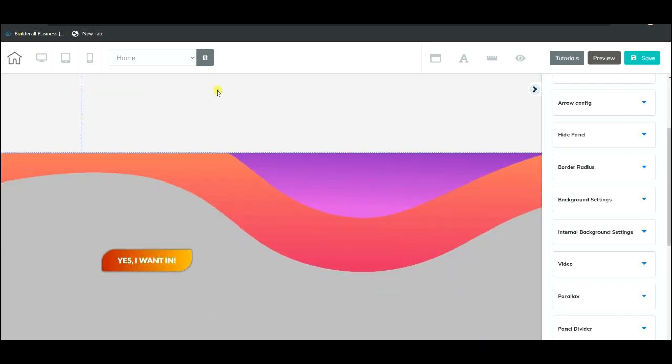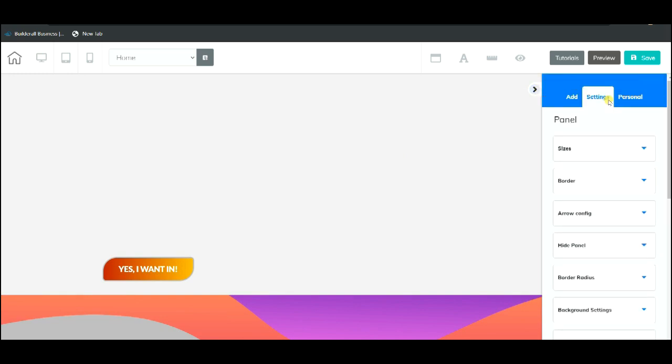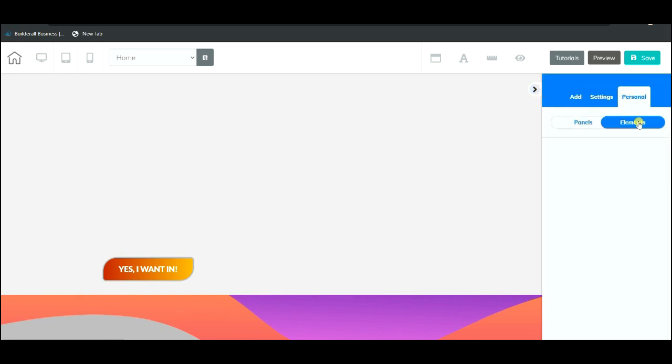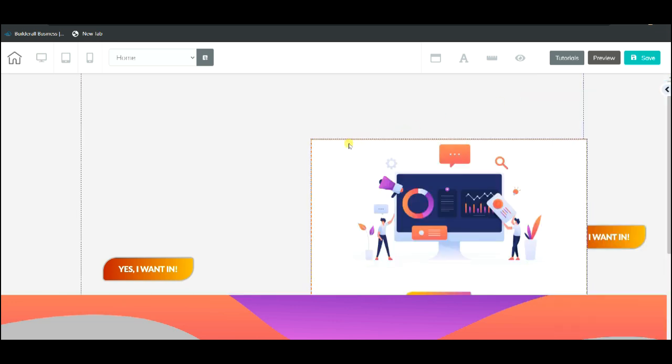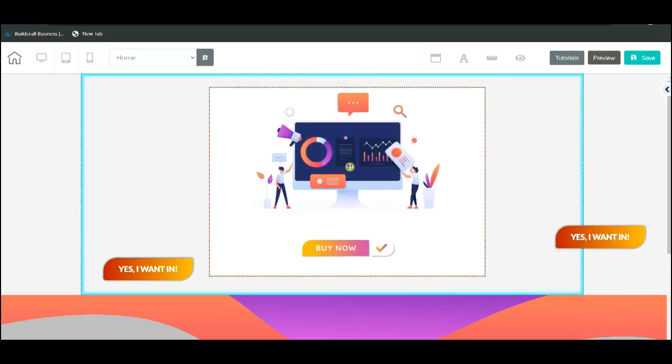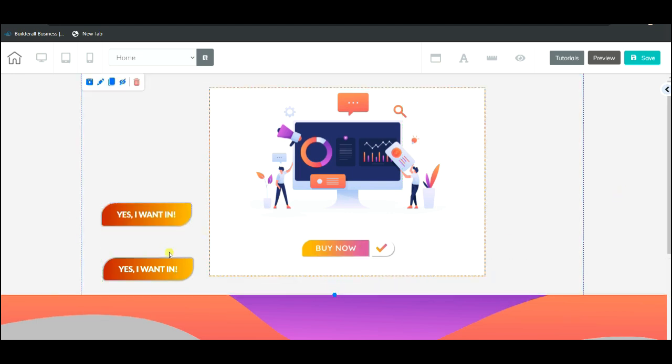So now I'm just going to move this button away, out of the way, because now we would like to add an additional element, which was that box. So we click on elements, go to box, and drag it to the place we want it. And there is our box with our element. This is the other ones that we've added. And that is how easy it is to create personal elements and panels inside of Cheetah.